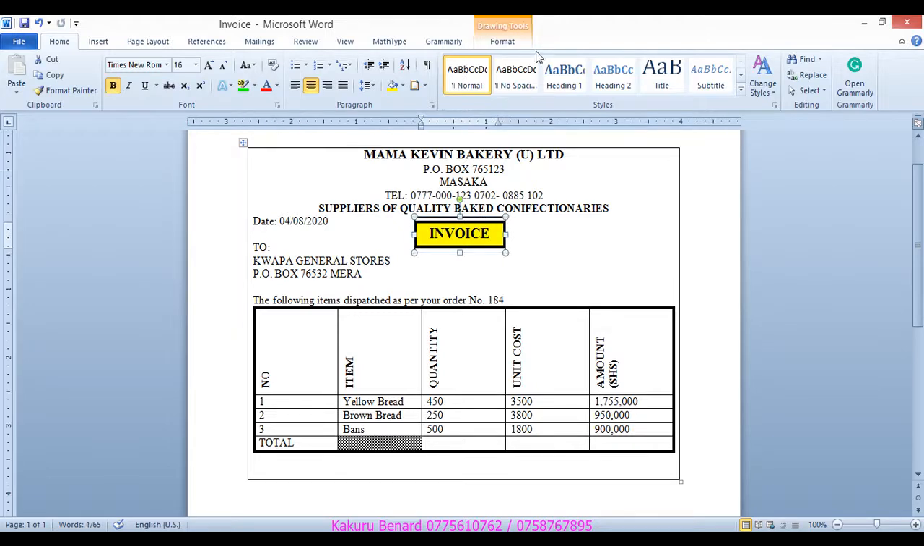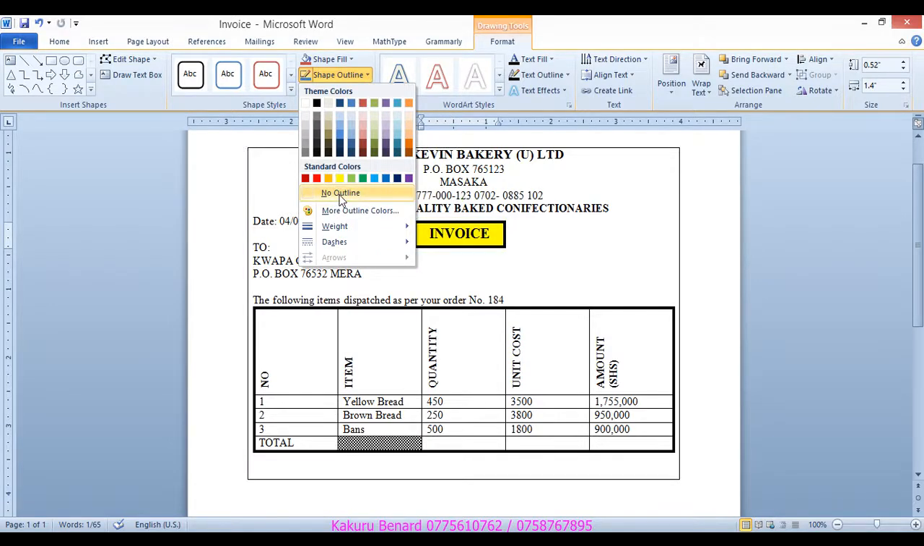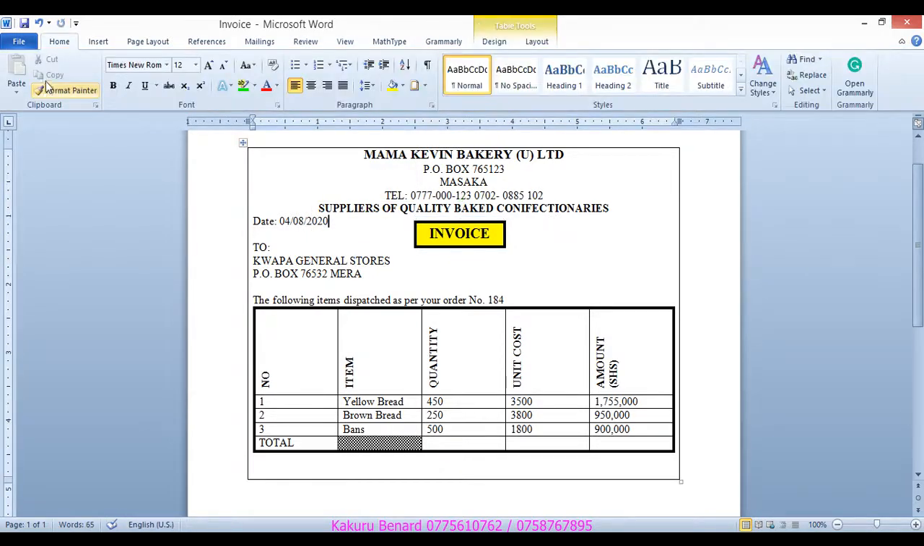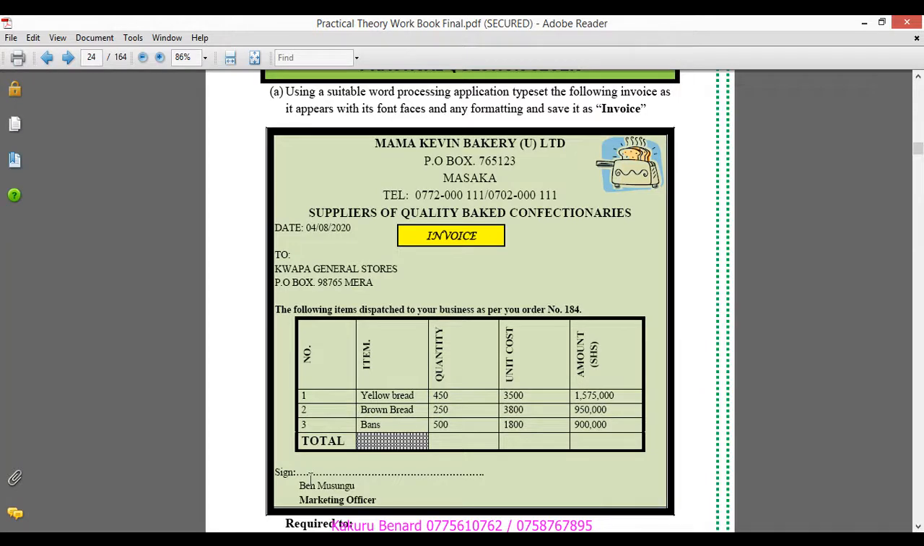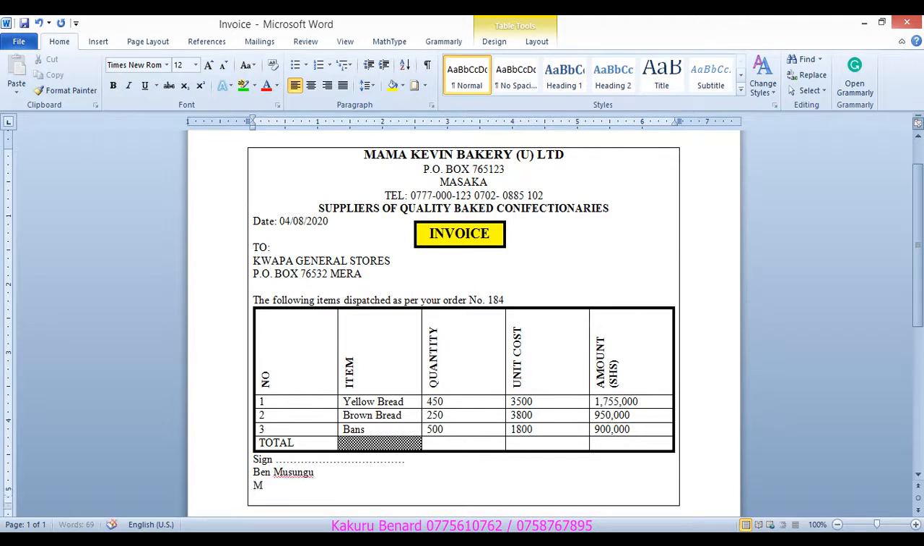So from here we can go to format, shape outline, no outline. So you save changes. What's next on our invoice is the sign, then Ben Musungu, marketing manager. So here we can have sign, down you can have Ben Musungu, marketing manager.